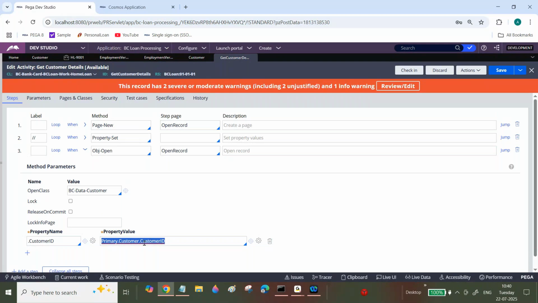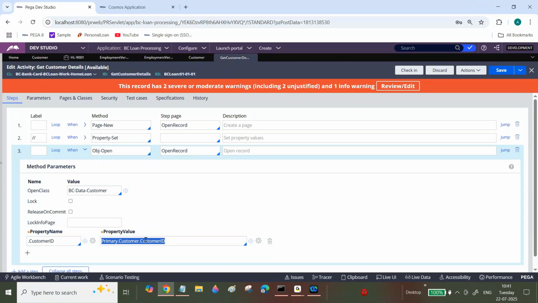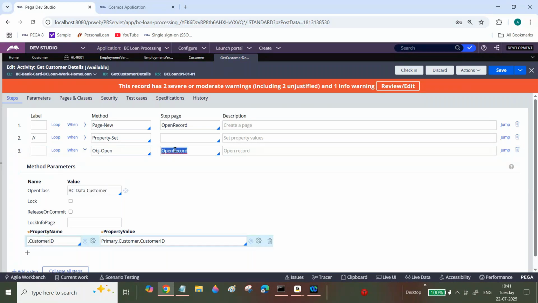Okay, sir, whatever value customer ID you are entering in a UI, that value it will assign to this property. It will check in this table whether it is available or not. How will it execute? Whatever value I'm entering in a UI, that value it will assign to this property. This property value it will check in this table. If available, it will store those results into the step page name. Clear? The execution, how it will work?